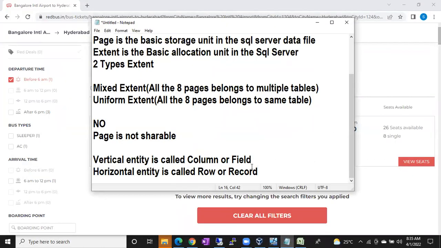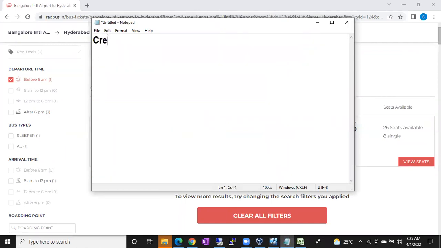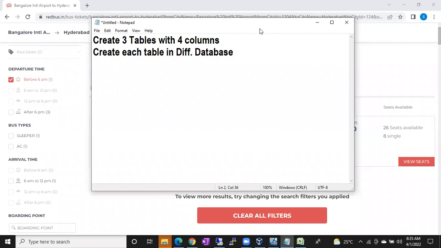Create tables. Create 3 tables with any name with 4 columns. Create each table in a different database, guys. Tomorrow there is no class. We'll meet again on Monday. This assignment is for Monday. Create each table in a different database.